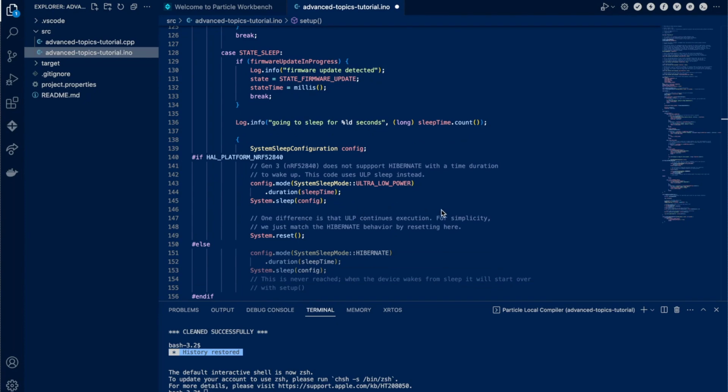In the sleep state, you'll see we have an #if preprocessor. We use it to set the appropriate sleep mode depending on our target platform. Since Gen 3 devices like the BSoM do not support wake on time in Hibernate, we set ULP instead. Keep in mind that ULP resumes code execution where it left off, so we call System.reset() immediately afterwards to reset the device and restart the cycle.